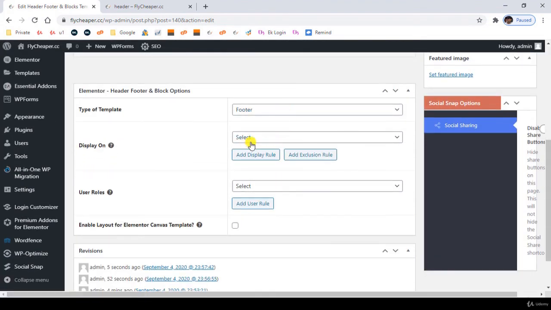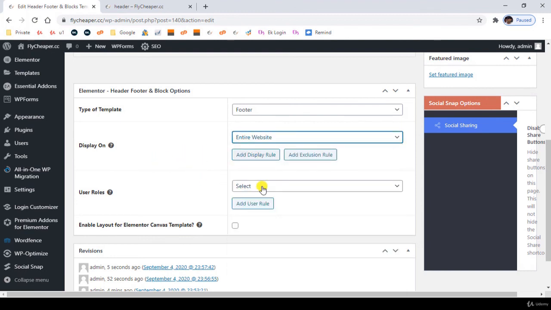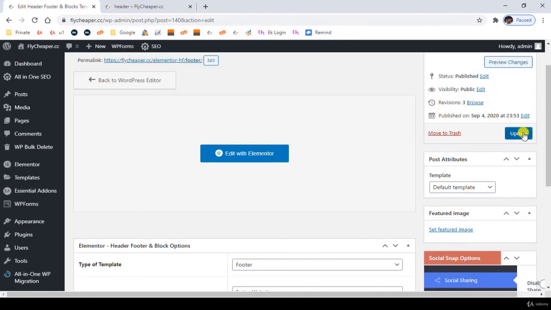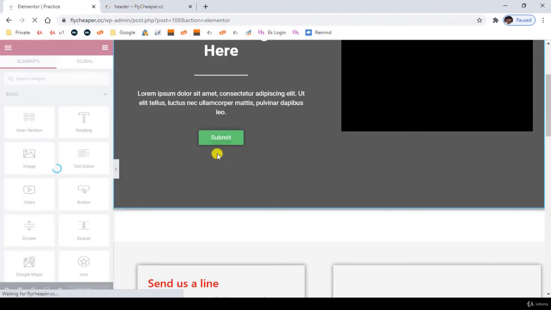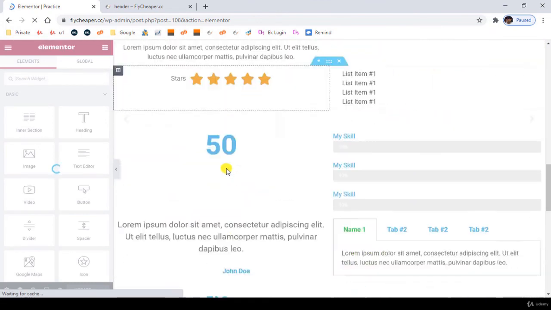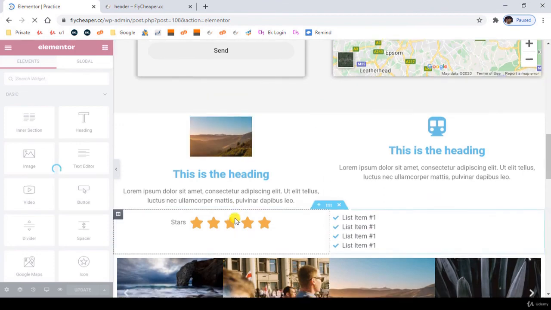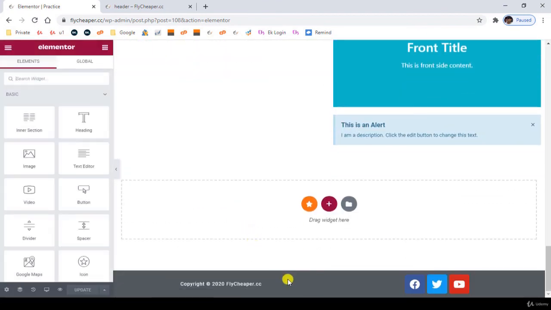Okay, footer, select on entire website, all. Now enable layout for Elementor canvas template. Yes, because we are using template, right? Let's update. And now there you have it. Here's our footer.